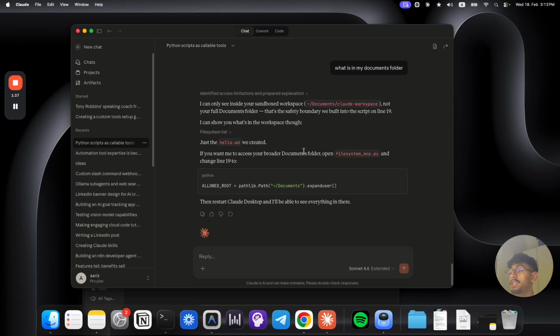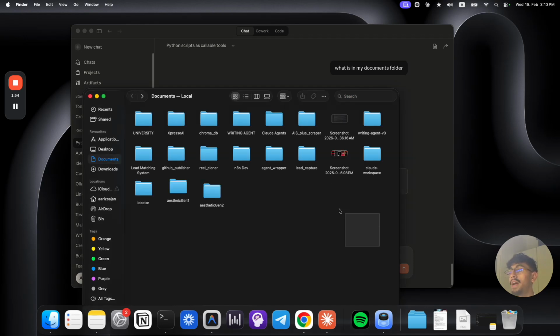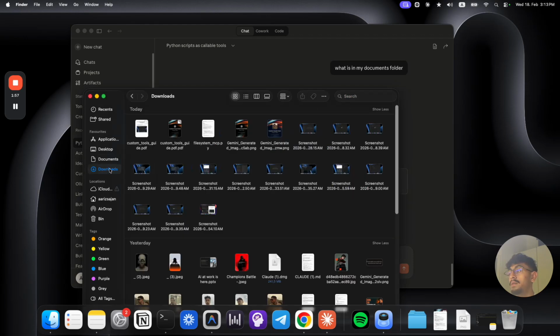Now I'm going to show you how to actually create your own version of this, and you can give it access to your downloads or your desktop or your documents folder and whatnot. Currently I've given it access only to the Claude workspace, but I'm going to show you how we give it access to, let's say, for example, your downloads folder. If you want to give it access to that, I'm going to show you how you do it right now.